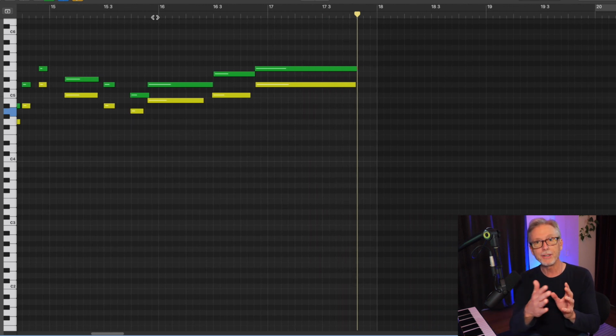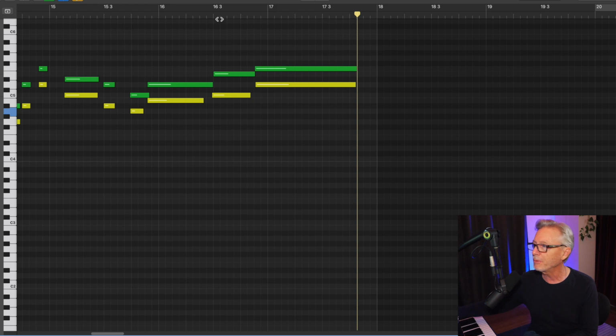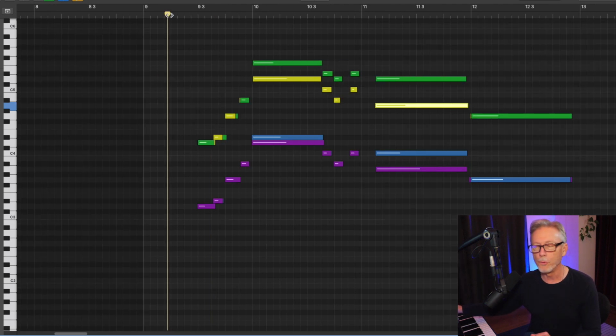Like any real player, some notes I've allowed to be a little bit longer. I've tried to get the notes to line up when they begin, but it's not always perfect. I didn't quantize this. I just played it in with a little bit of swing. Here are all four parts.